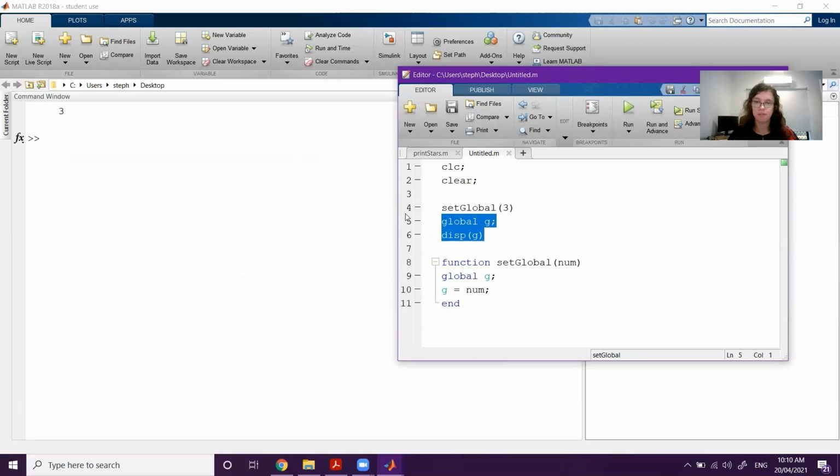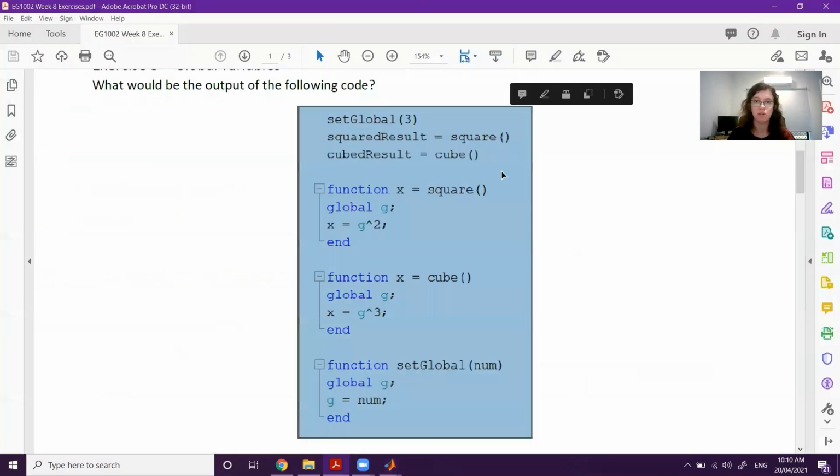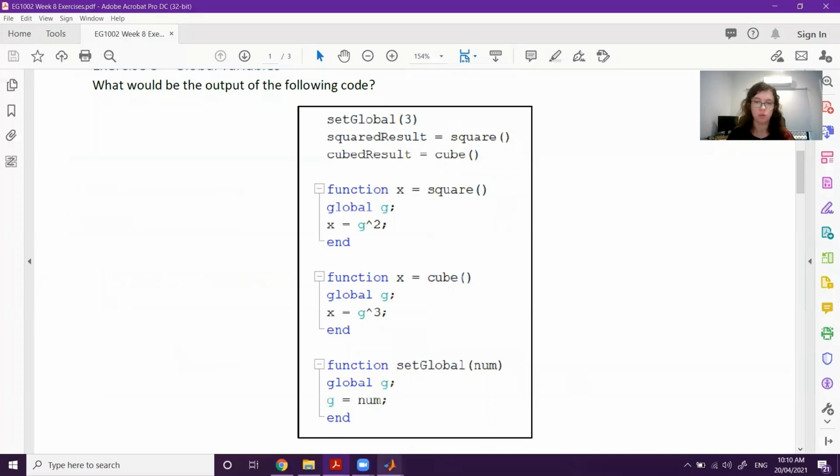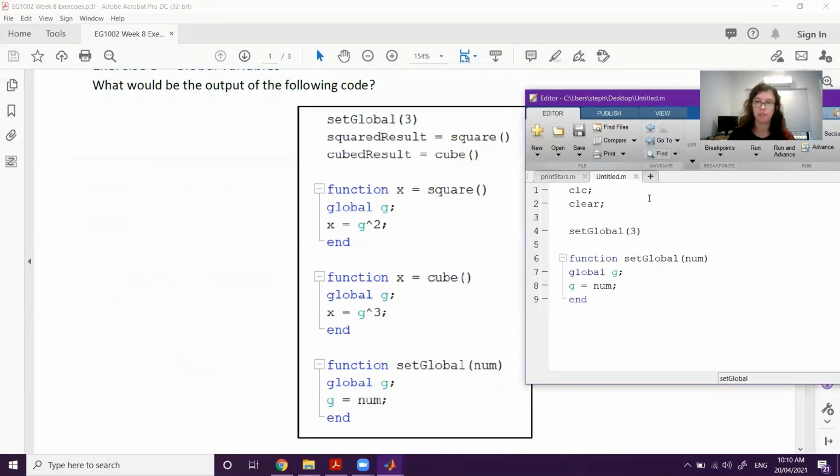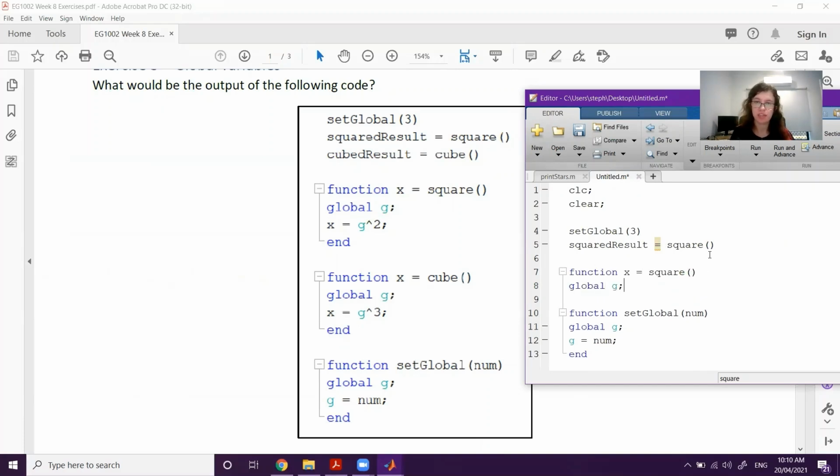Cool, so let's get rid of that for now. The next line of code we had was to square the result using a function called square. So let's write the code relevant to that. Squared result equals square, and function x equals square, global g, x equals g squared. This is again saying I want to use the global version of g, just whatever everyone else is using, that's what I want to use.